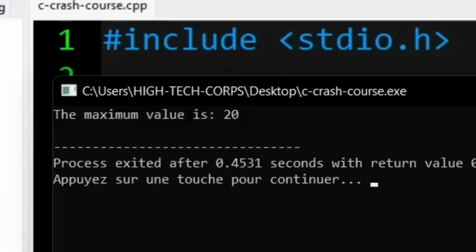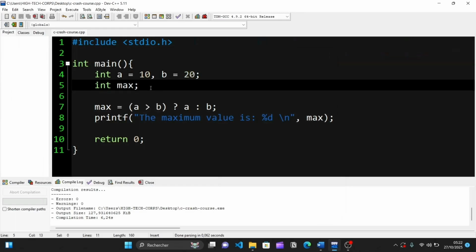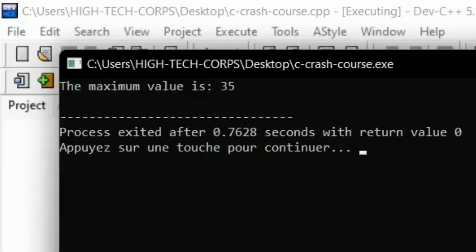Okay, now we see the result which is displayed. The maximum value is 20. Which is because 20 is greater than 10, as we can see obviously. Now let us try with two other sets of values. A will be set to 35 and B will be set to 15. And we will run the program again, and now we see the maximum value is 35, which is printed.